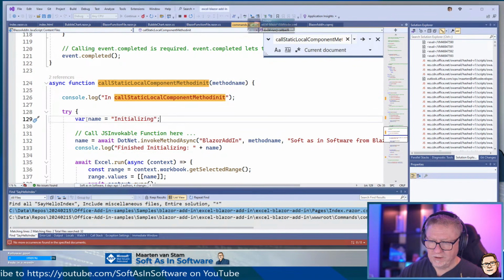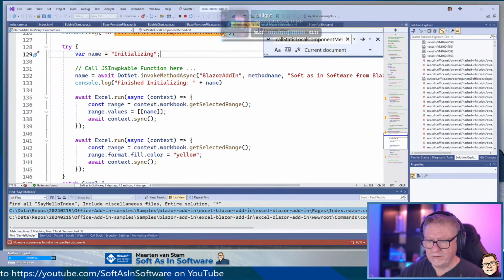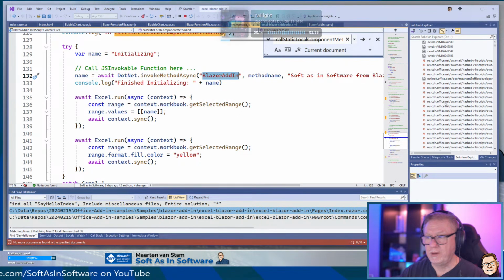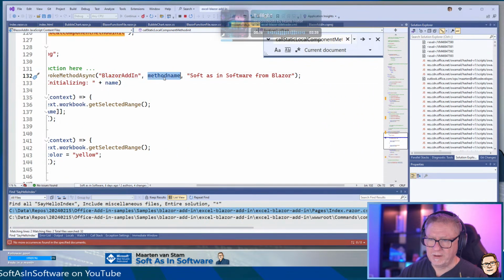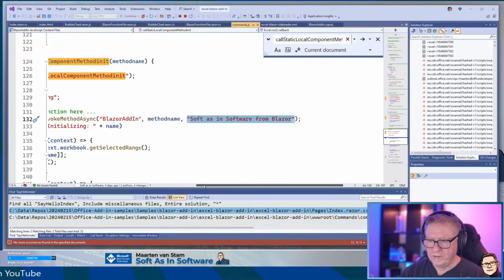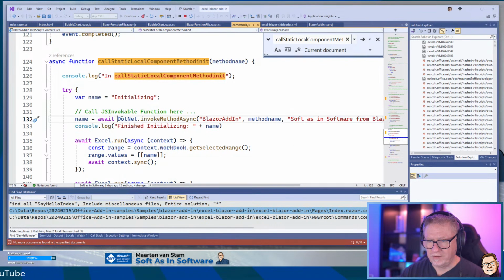This is initializing it, and then it's immediately running, because we're in the Blazor context. We are able to do the invoke method async on the Blazor add-in component. That's basically the component that we are running with the method name. And the method name, that was the one highlight something index. And this is the text that we bring in to the C# function. So this is the C# function.